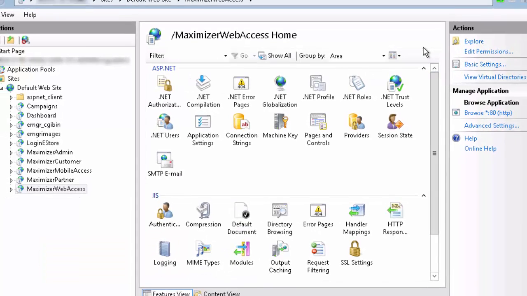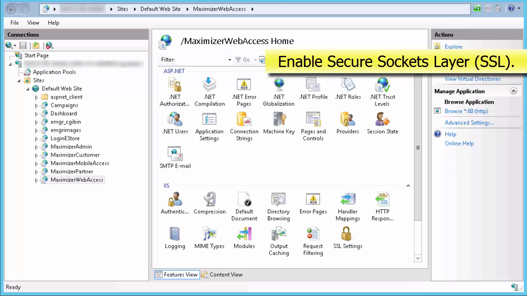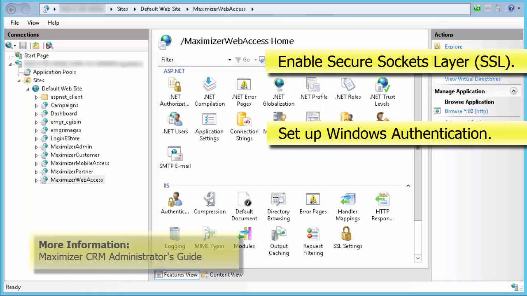You can use this interface to further customize how the web server works. For example, you can enable Secure Sockets Layer or SSL. And you can set up Windows authentication. For more information on setting up these environments, see the Maximizer CRM documentation.